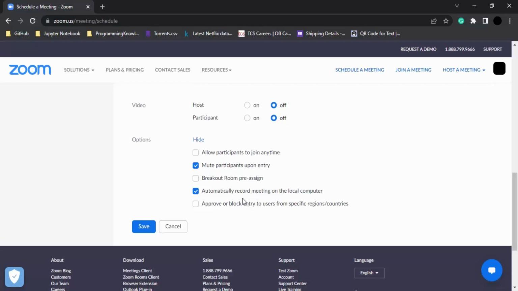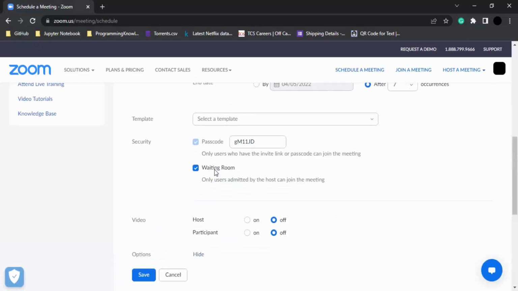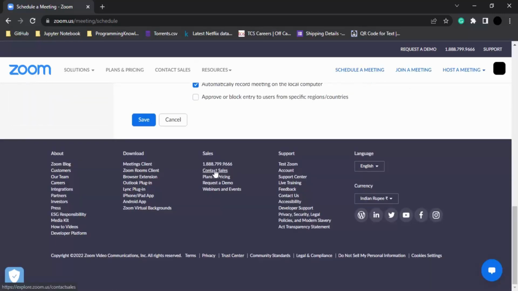And further, you can approve or block entries to users from specific regions or countries. Like if you want to limit your Zoom meeting interaction to only a particular region and don't want other regions to join in, then you can use this option. And finally, once all of these options are okay with you, you can just click on the save option and a meeting would be scheduled.